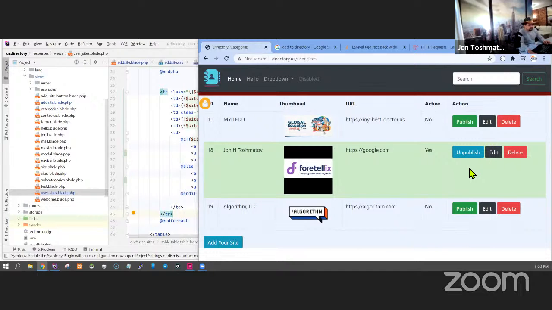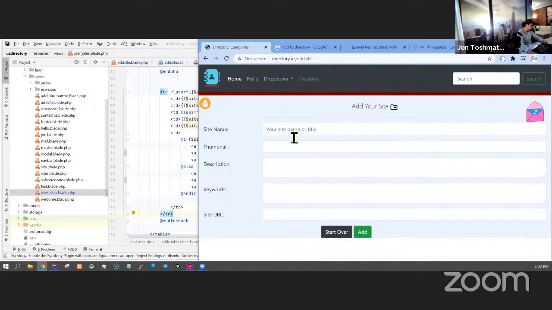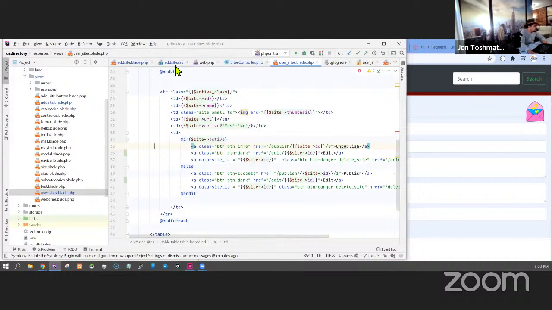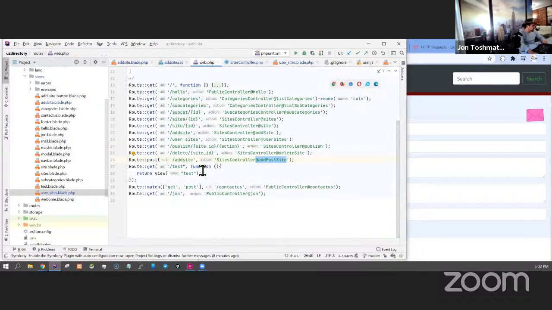Okay, so let's do the edit now. So what are we going to do with the edit? We know when I click on add, it's almost the same. It's going to fill out the same thing, except we say edit site. Exactly the same. It's going to be edit site. Now watch what's going to happen. I'm going to come back to the web. Everything starts from the web again.